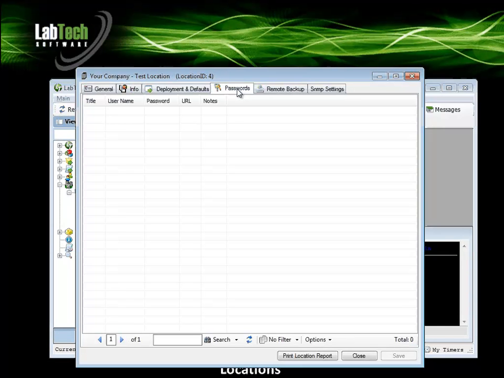The Passwords tab is very useful, as you can store passwords here that are specific to this location, passwords that might be used for administrative credentials to install the agent with a network probe using the deployment push, or if you're running a script that requires administrative functionality, that information can be stored on this tab as well.